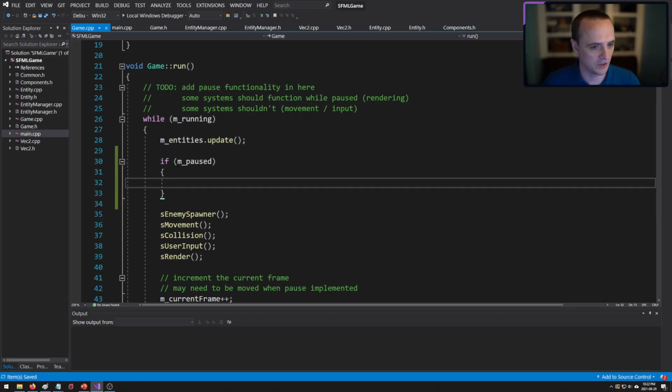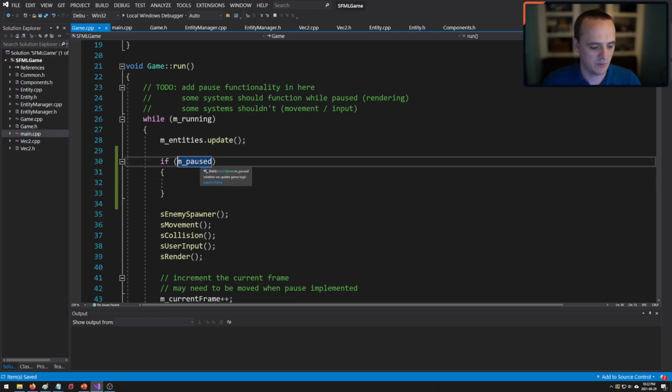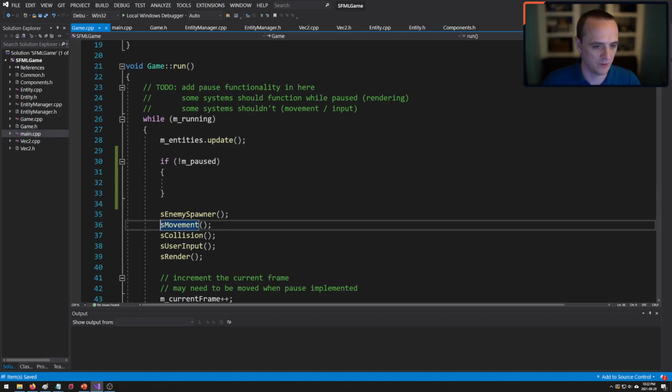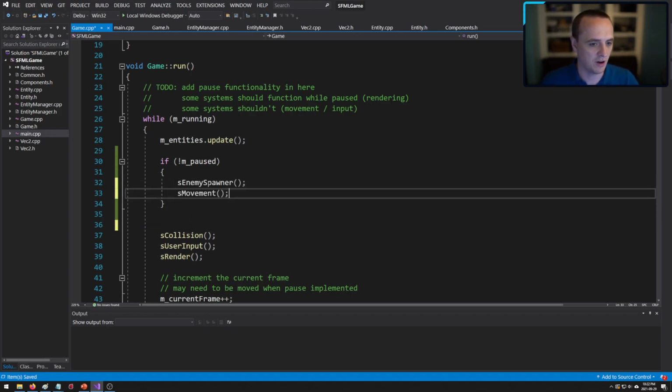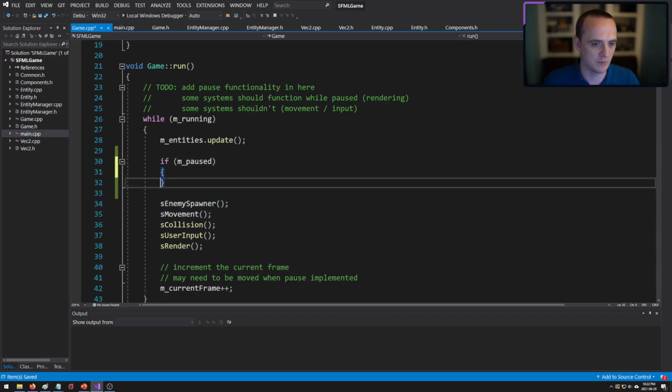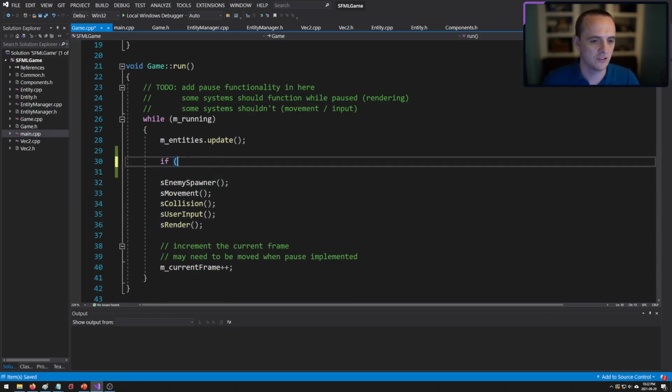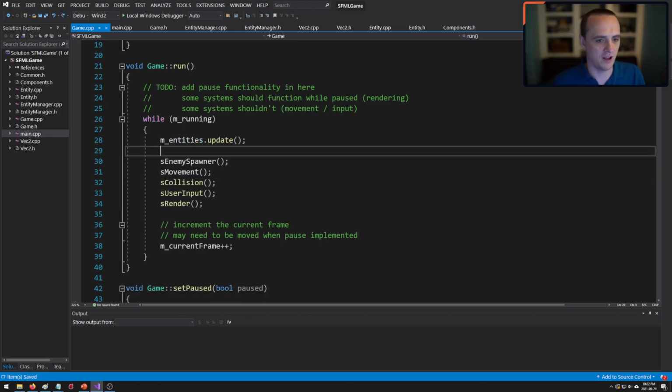So you can do something like this. Maybe you don't want the movement system running if the game is paused. So maybe you could say if not paused. That's a better way of doing it, right? So if the game isn't paused, then we want the enemy spawner and the movement. But maybe we don't want collision, we don't want user input, we do want rendering. So this is what you'll do in order to implement paused functionality, okay? So that's an easy way to implement your pausing, is that you turn off certain things.